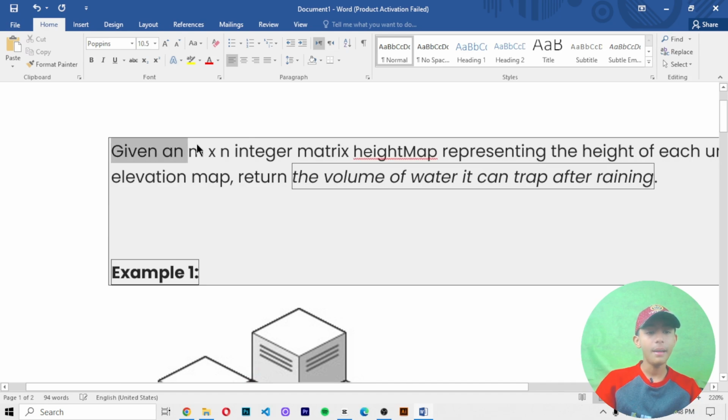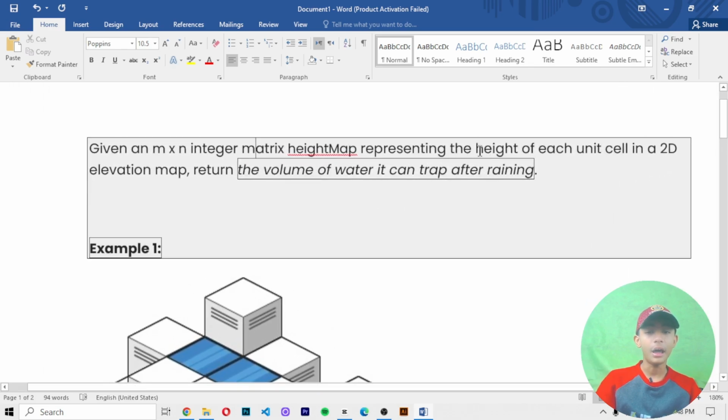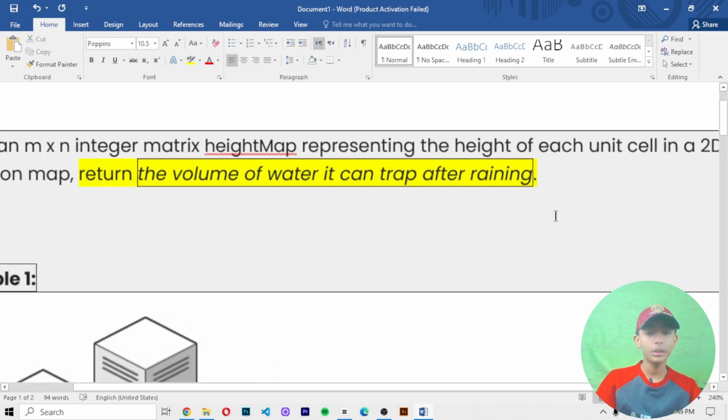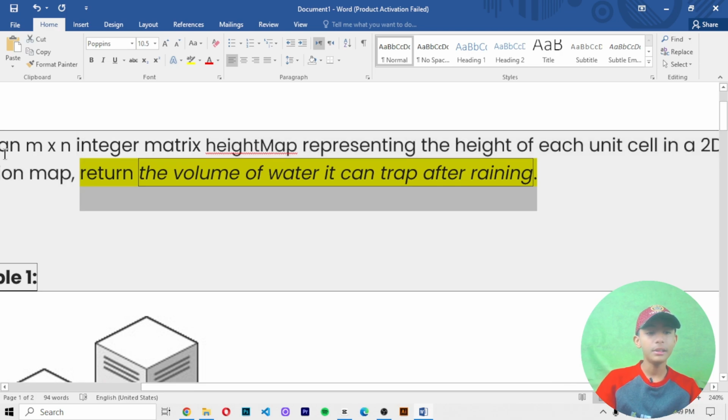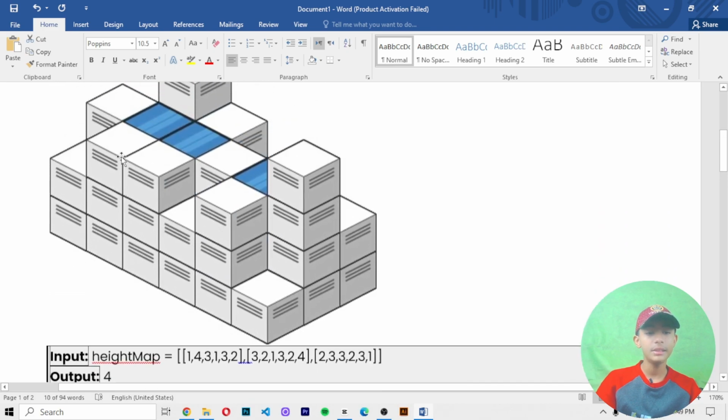given an m x n integer matrix heightMap representing the height of each unit cell in a 2D elevation map. Then return the volume of water it can trap after raining. So these are the tasks which I have highlighted. These are the tasks for us. The task is we want to return the volume of water it can trap after raining. So this is the task, and let's see the example.